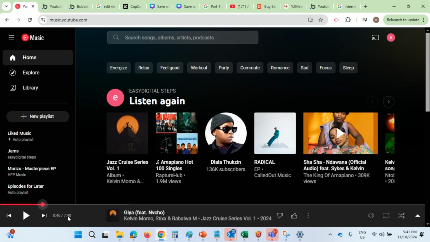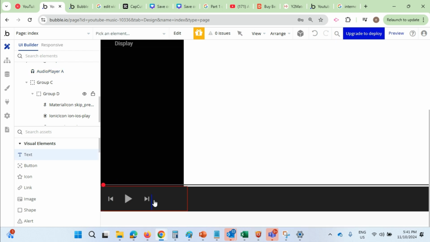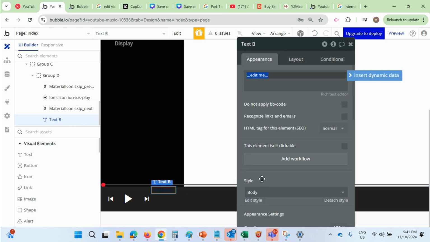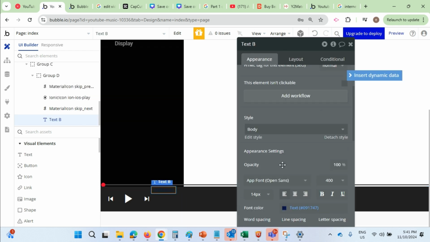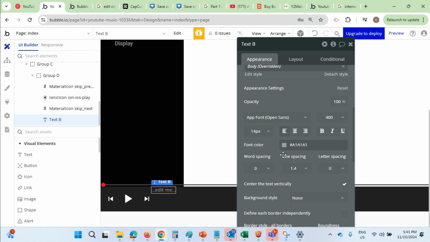So the last thing to do here is just the name, not actually the name, but the duration of the song as well as where the song is at. This is this part. Pretty simple. This is just a text element. We can change that color to A1A1A1. That's the color. It might be different, but I think this one is closer.